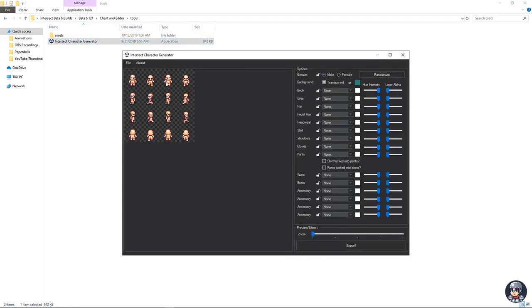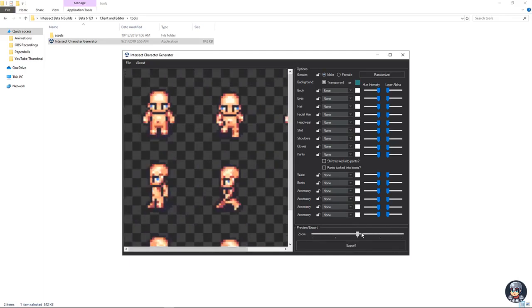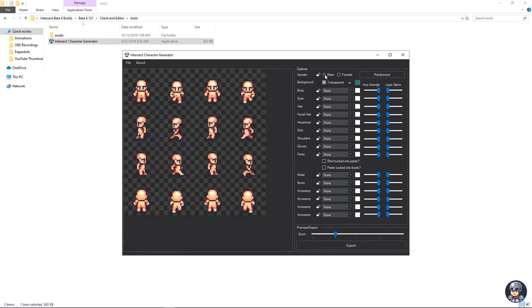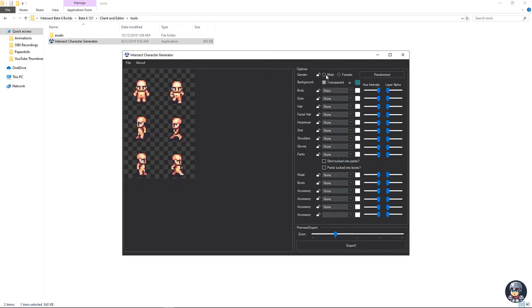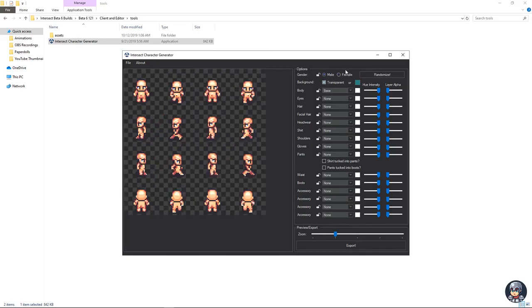To start out, you have your image over here. You can zoom, but we're going to leave it right here. You have your male and your female. If you click female, you can load up all the female options in the folders, as well as the unisex, I believe. You can choose your background color. You can do a transparent one or choose a color.